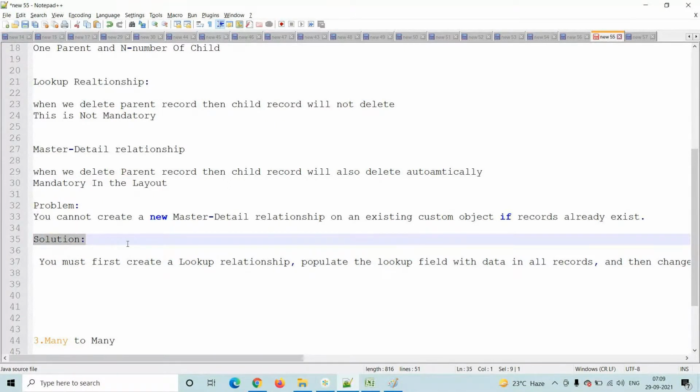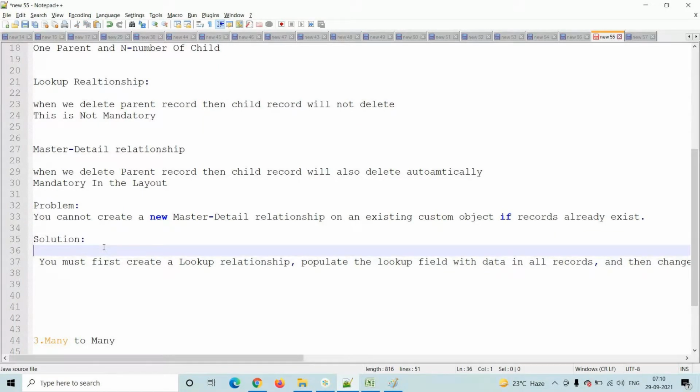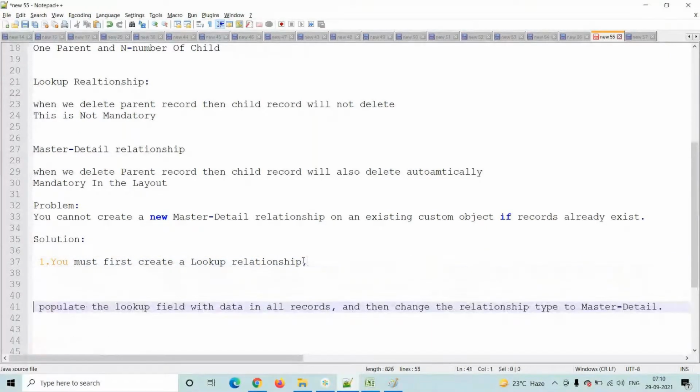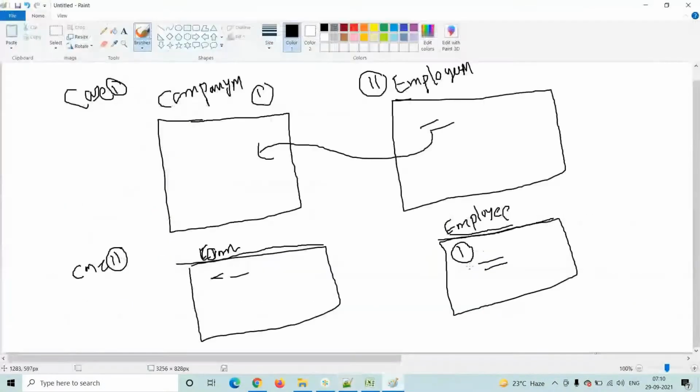Suppose we want to create a master detail relationship and there is a record. It will not accept directly creating a master detail relationship. What I'm trying to say is, in the child object there is a record and you are trying to create a master detail relationship, but it will not directly accept. So there is another way. Salesforce is saying, first you have to go and create a lookup relationship. Instead of creating a master detail relationship, go to the employee object and create a lookup relationship here. That is the first point.